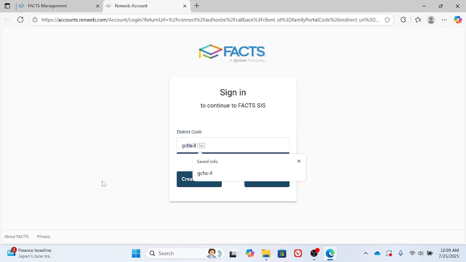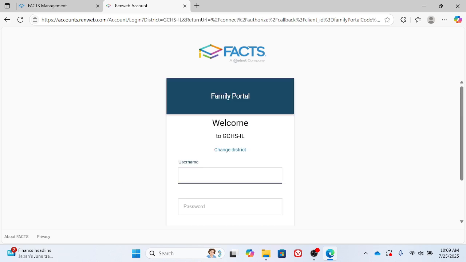Our district code is GCHS-IL. It doesn't matter if it's uppercase or lowercase, but click Next. And then this part for your username will just be the first part of your email. You cannot put the rest of it in. The @ and GibaultHawks.com don't go there. But you should have the same password for this part.